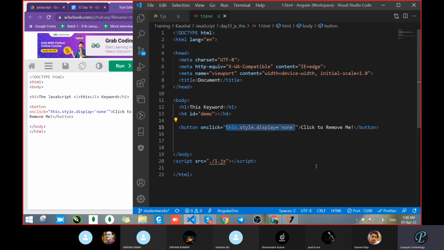Mostly what we are doing, for targeting anything, we were writing document dot get element by id. Id is the main thing. Correct or not? But in this case, we are hiding, meaning we are referring to this button itself. Whatever button is there, we are referring to that particular button. But is there any target thing?